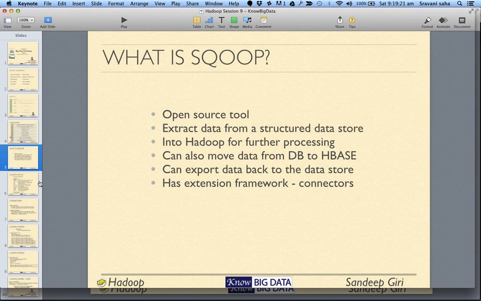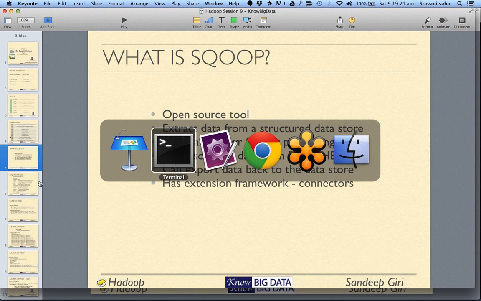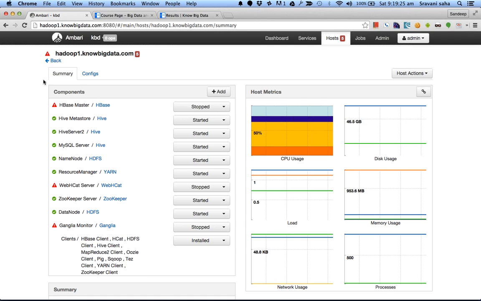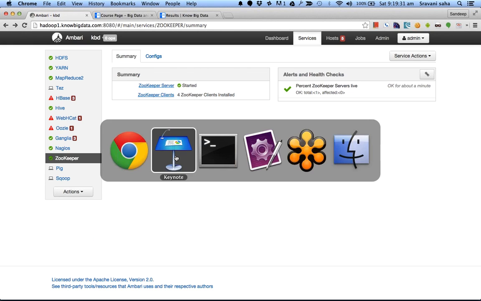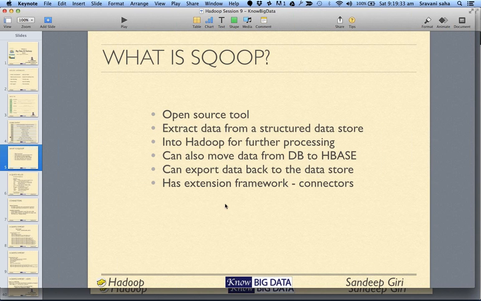Oozie is workflow management. Well, Oozie is like Apache Ant. Okay. All right. So let's start with Scoop.